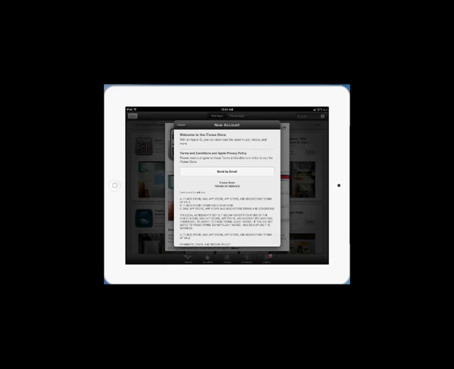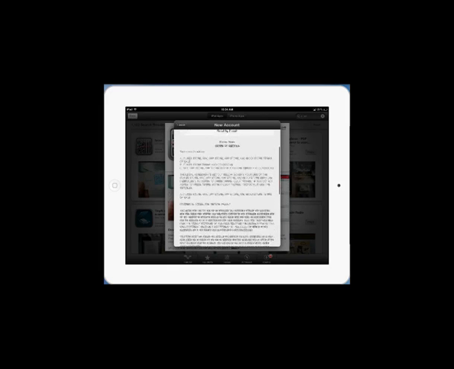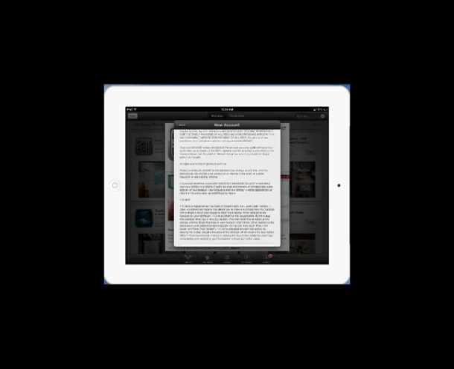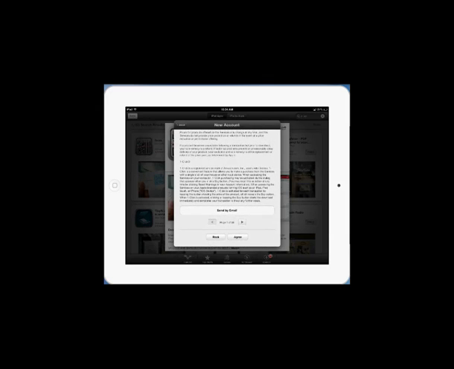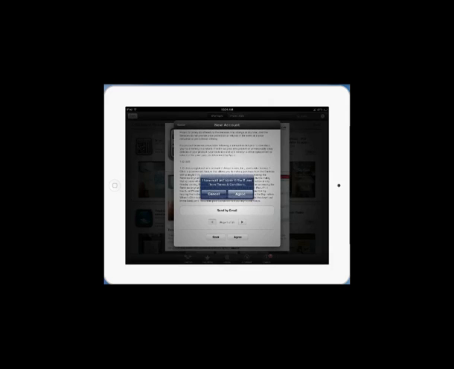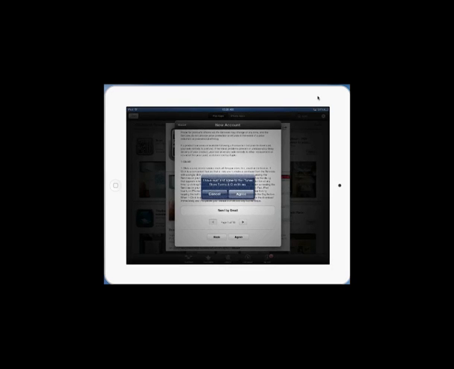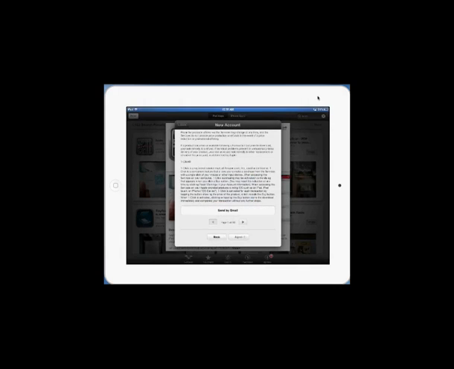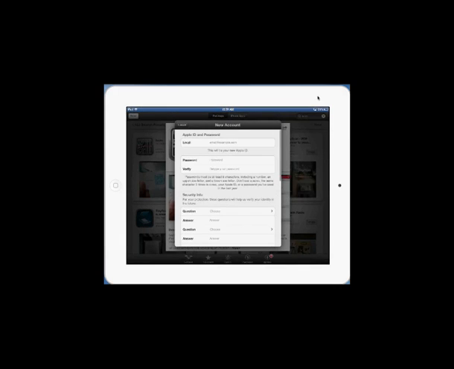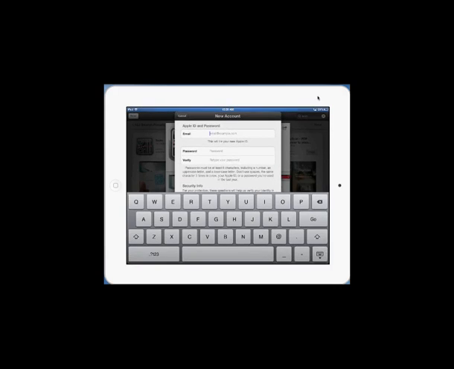Store Terms of Service. If you take your finger in the middle of this text box and scroll up, you will get to the bottom of this text box and you'll see an Agree button. Go ahead and push Agree. Once you push Agree, then it will ask you again. If you agree, go ahead and push Agree again. And now it will ask you for your account information.